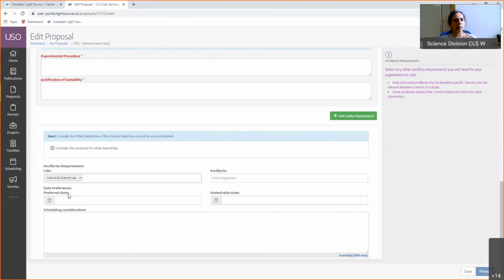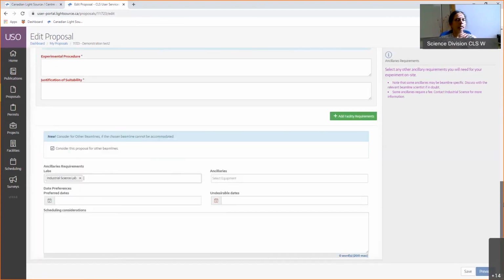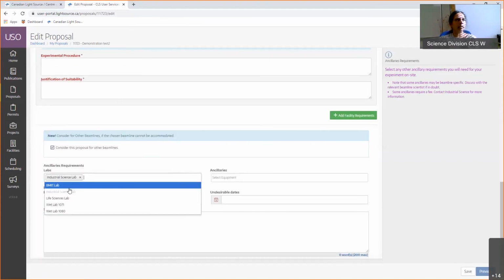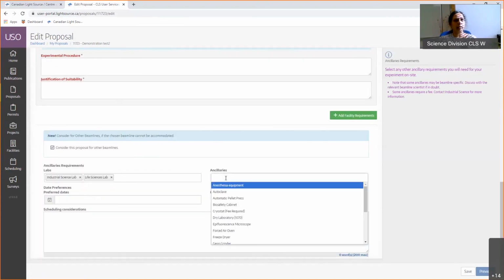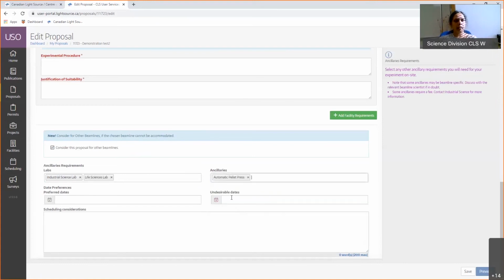Again, if you are not sure which labs to use, you can contact the beamline staff, and they will help you. And when you select some labs, there is some equipment as well. So if you want to press a sample, there is an automatic press pellet. But again, whatever sample preparation you can do in your home institution, do it, please. But small final tweaking, we can do here.